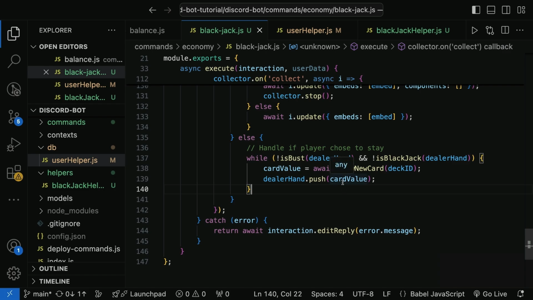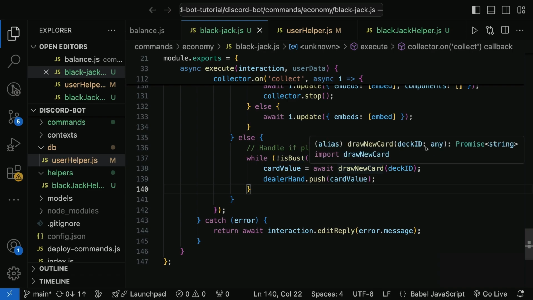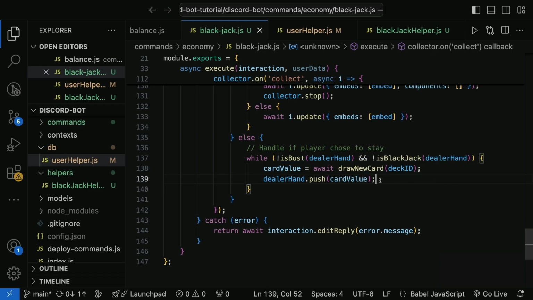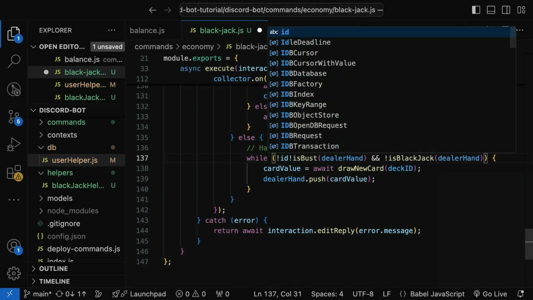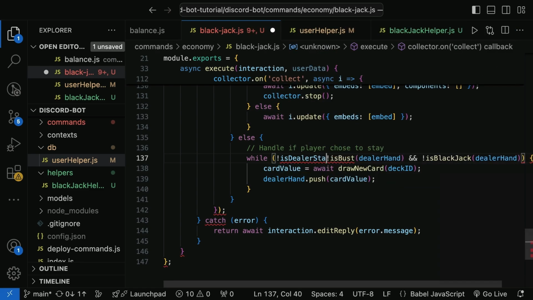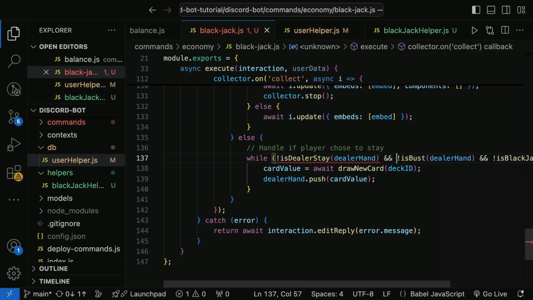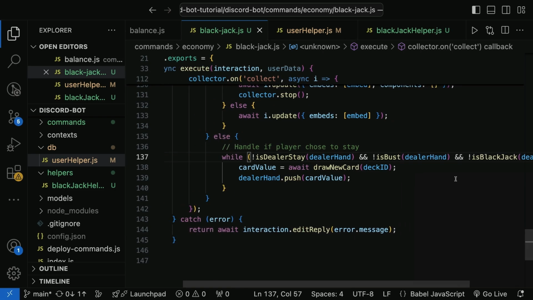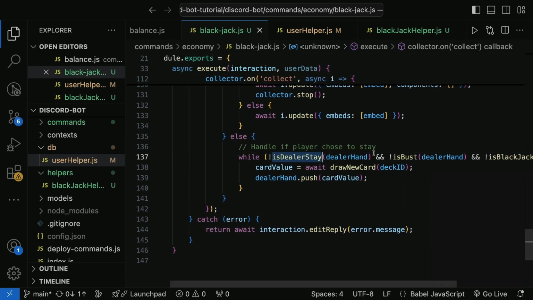But there's that other case, right, guys, for when the dealer needs to stay. It's if the dealer is at 16 or above, then they need to automatically stay and stop drawing new cards. So we'll add a new condition here, and we'll say if the dealer does not have a stay, right? So if not dealer stay, we'll pass in the dealer hand and add that condition here along with the bust and the is blackjack. So this is not defined yet, and we have to go do that.